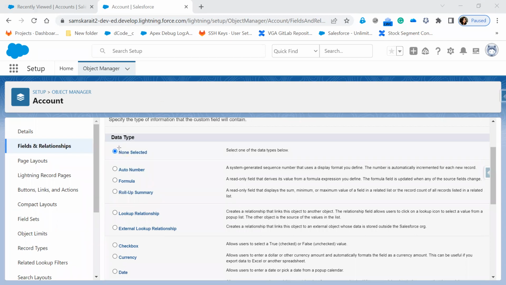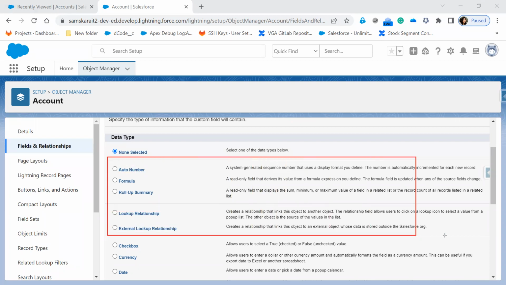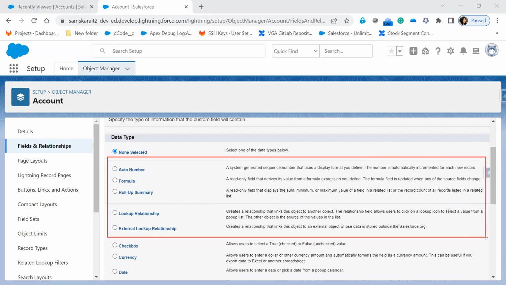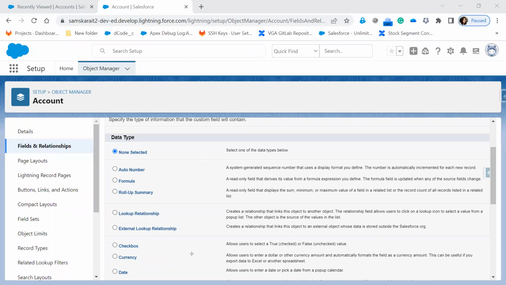from auto number to the external lookup fields, this part we are not going to see right now. We are first trying to understand individual data types, from the checkbox or what are the text types there below this. So those we are going to talk about.